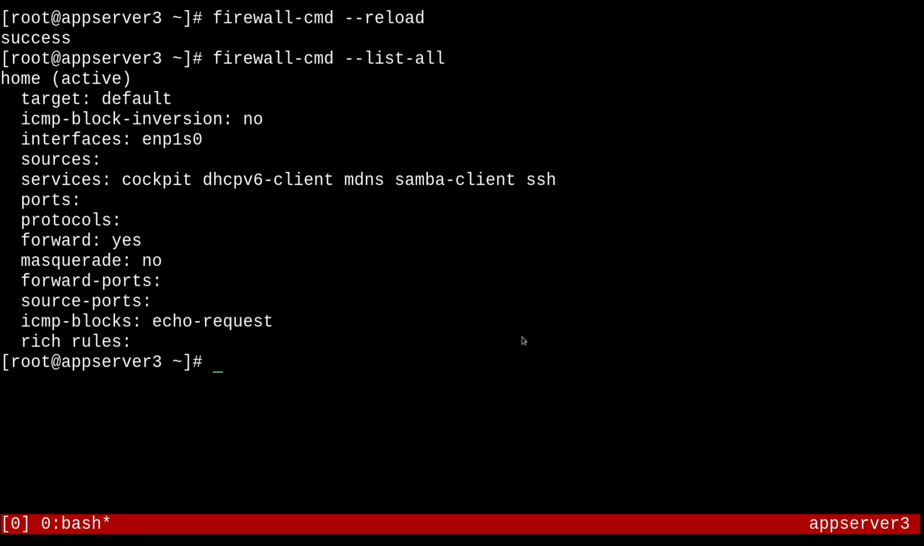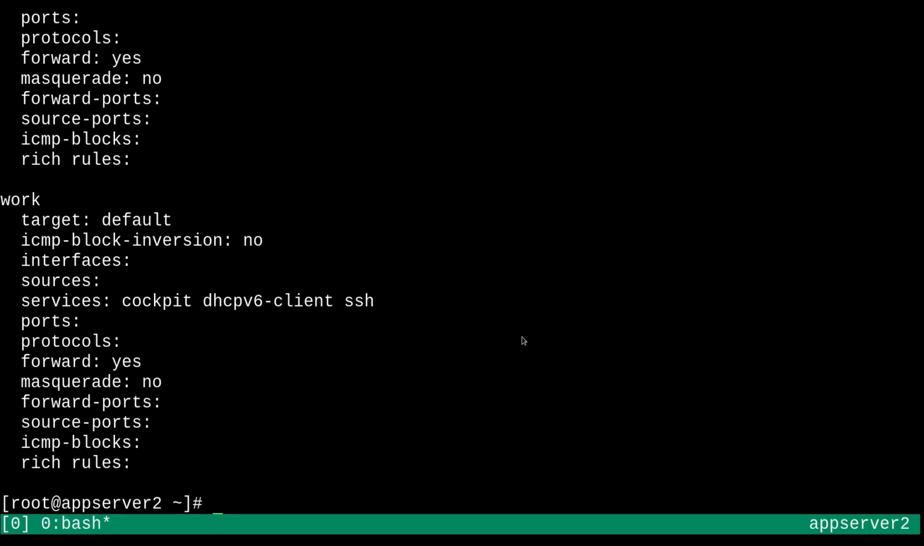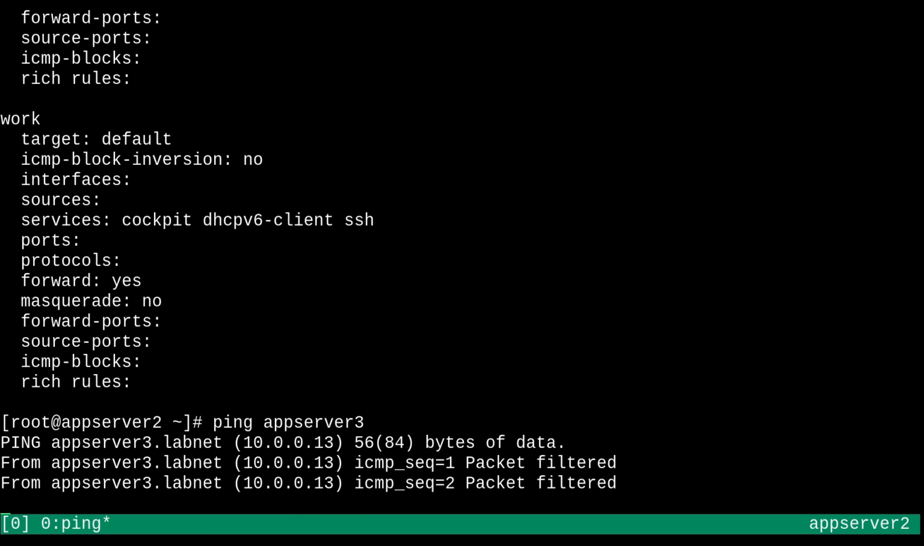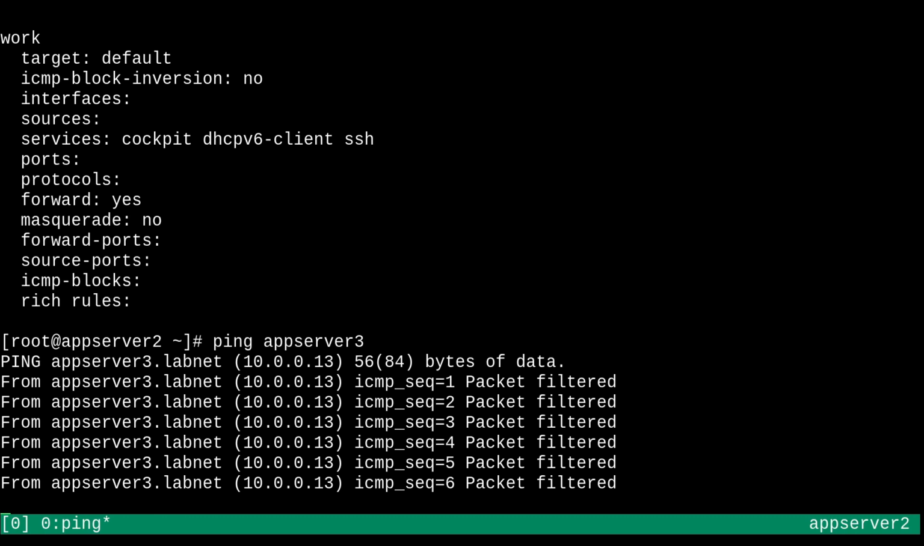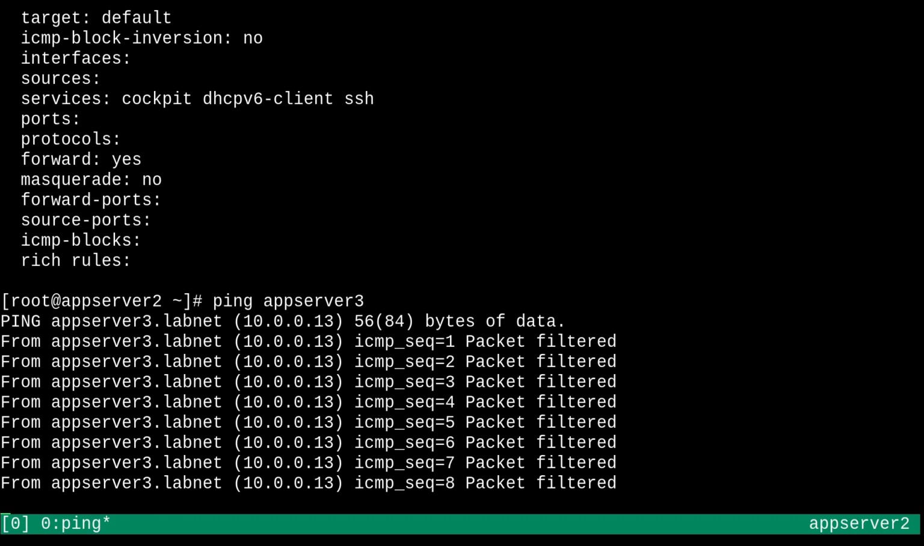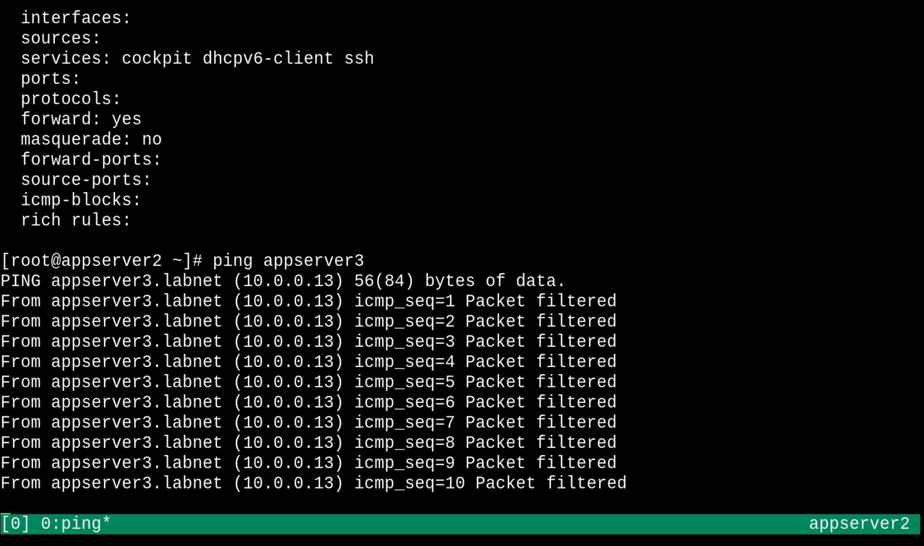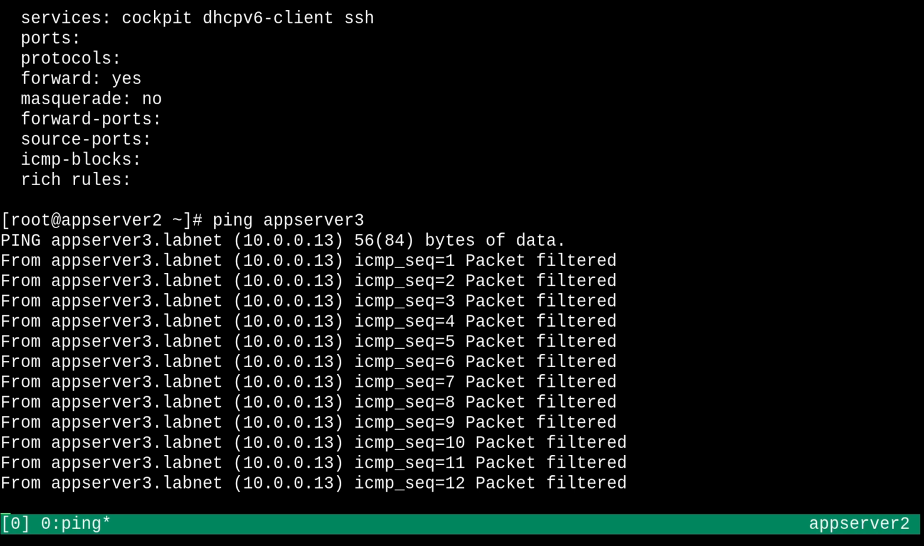So now I can test this out by just pinging this machine, which does an ICMP echo in the background. And I guess we'll do it from app server 2 this time. So ping app server 3, and it says packet filtered. So there's the blocking in action. Otherwise, we would have seen a more descriptive message come back from the ping. And yeah, so it's working as expected.